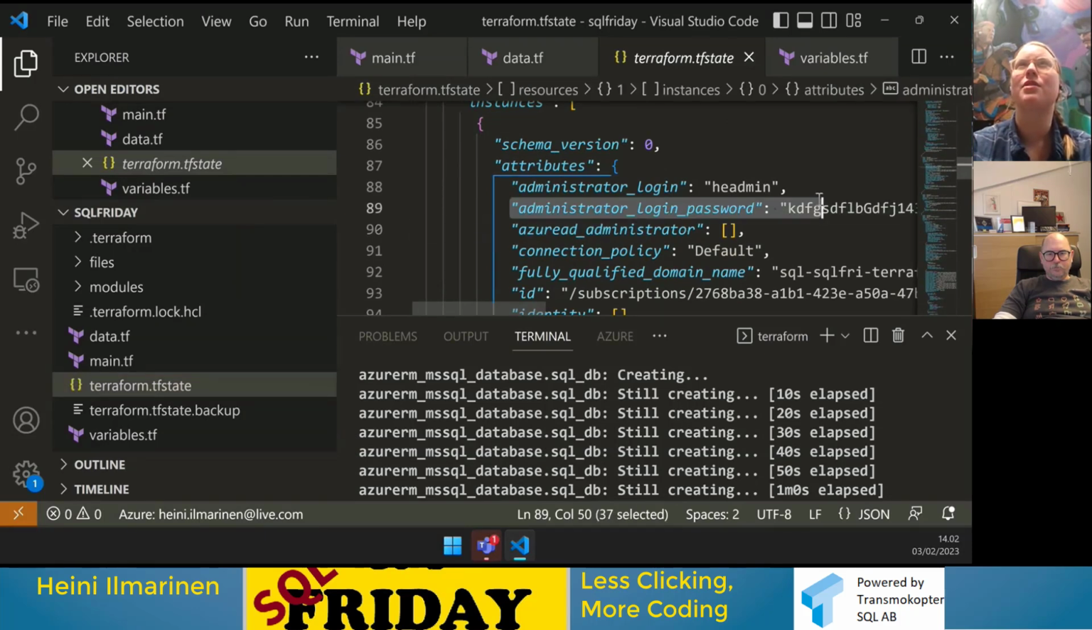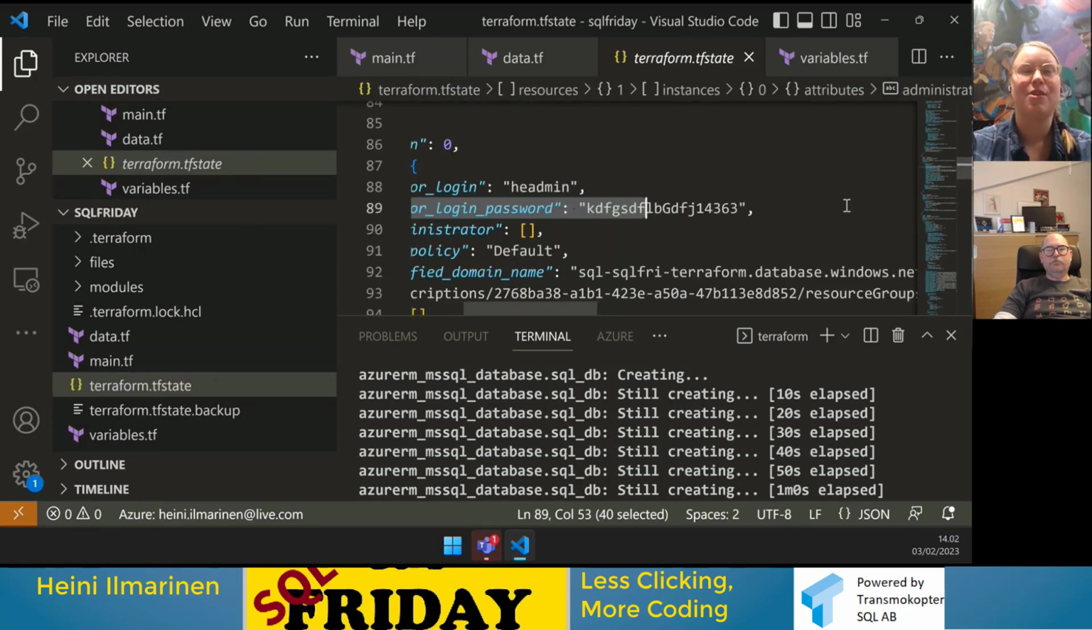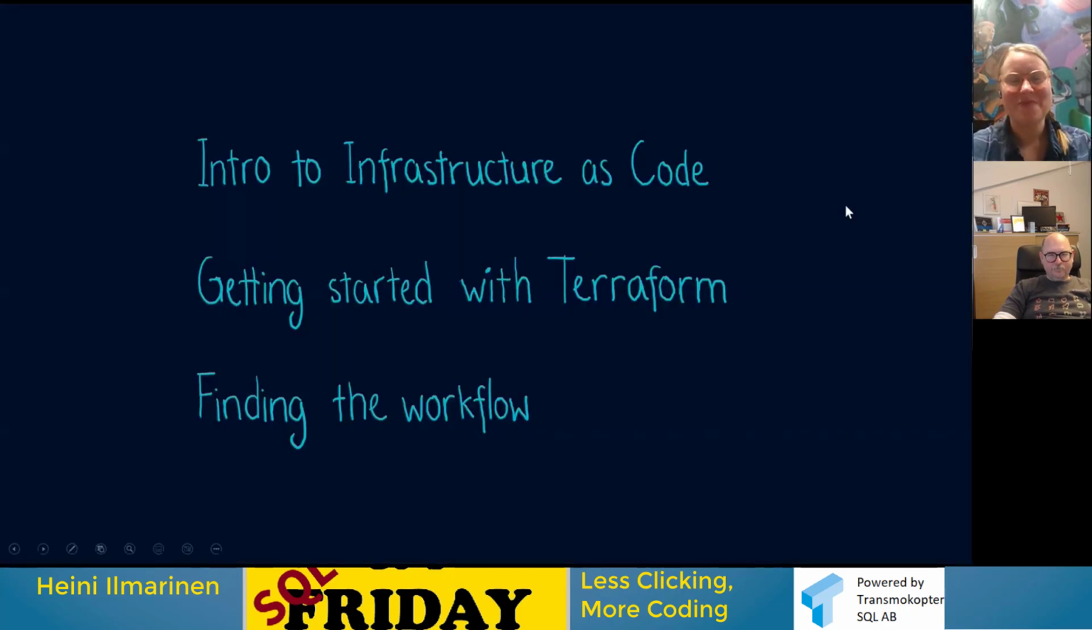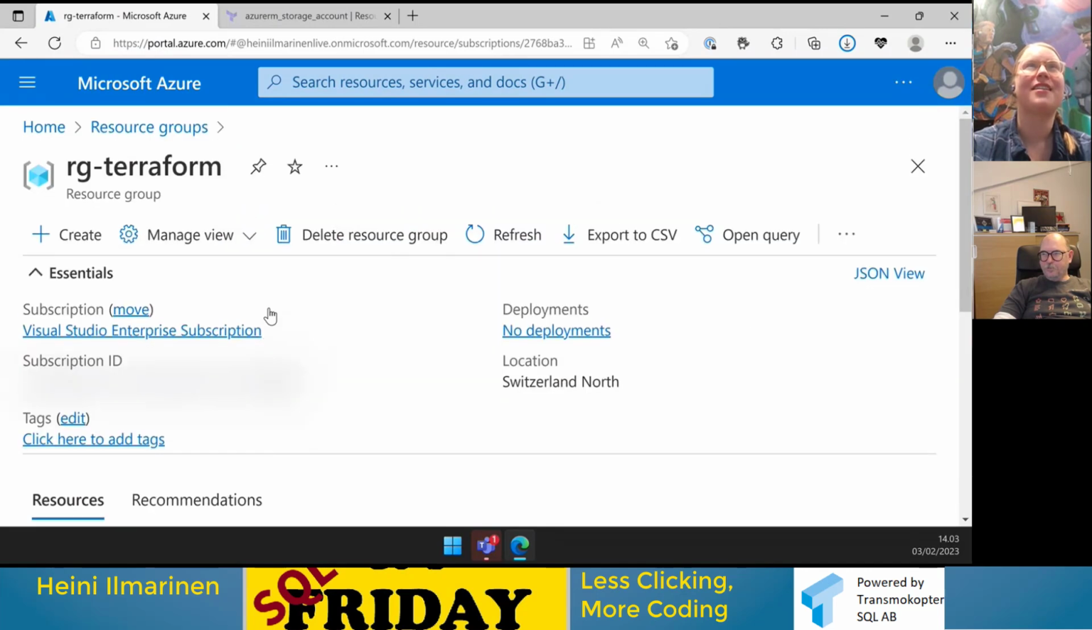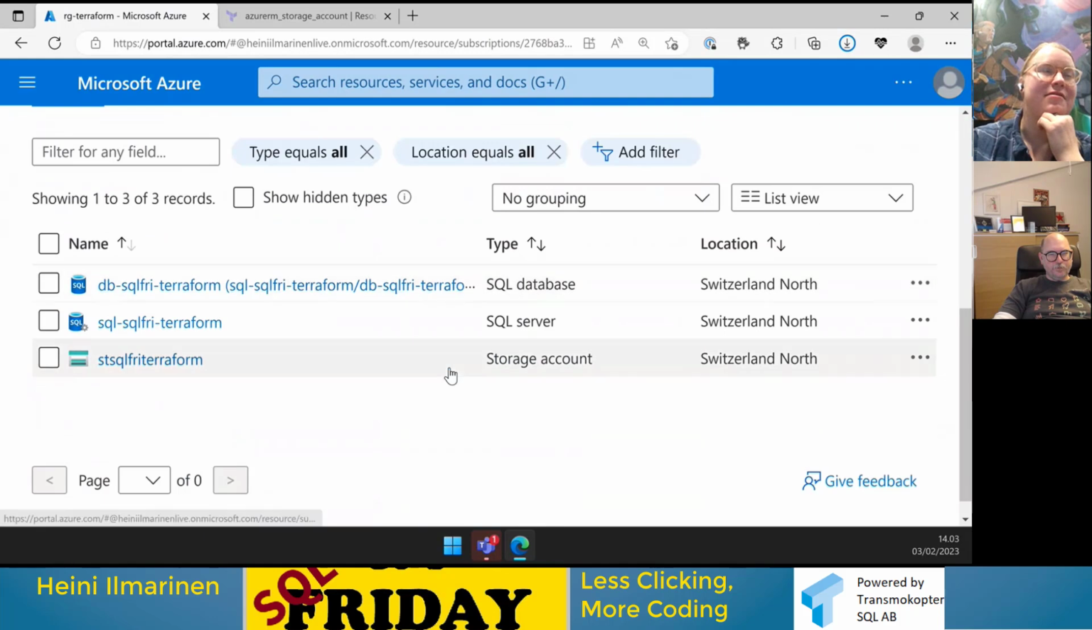Here is the login password in plain text. So hold your state files like secrets. This is what you should remember from it. Excellent. And if we do go back to our Azure portal and check, hey, are all our resources here? Yes, they are there.